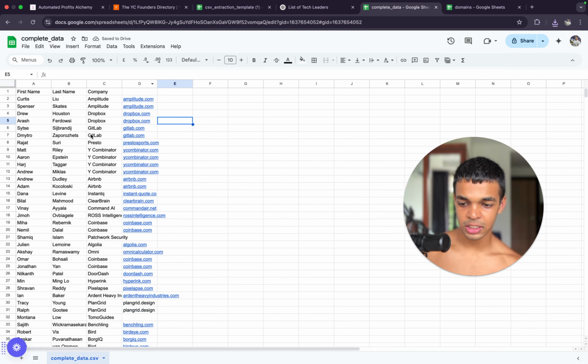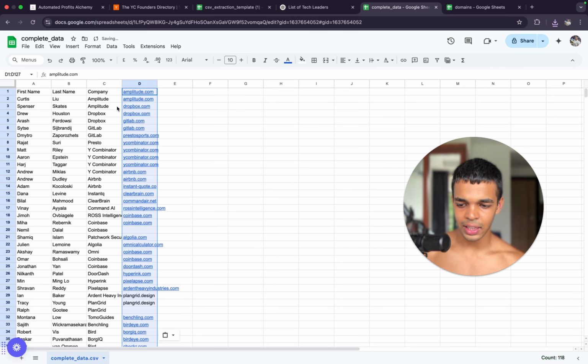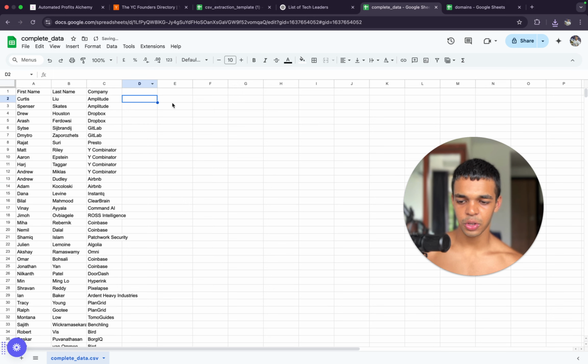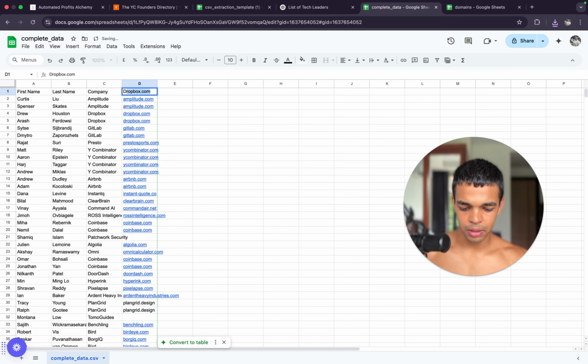One thing I'll suggest is to be very careful, because if you paste this over here incorrectly, the domains will be mismatched. So like the Amplitude company, whatever it is, is now being matched with Dropbox. So ensure you're pasting it correctly, and I'll just name this column domain.